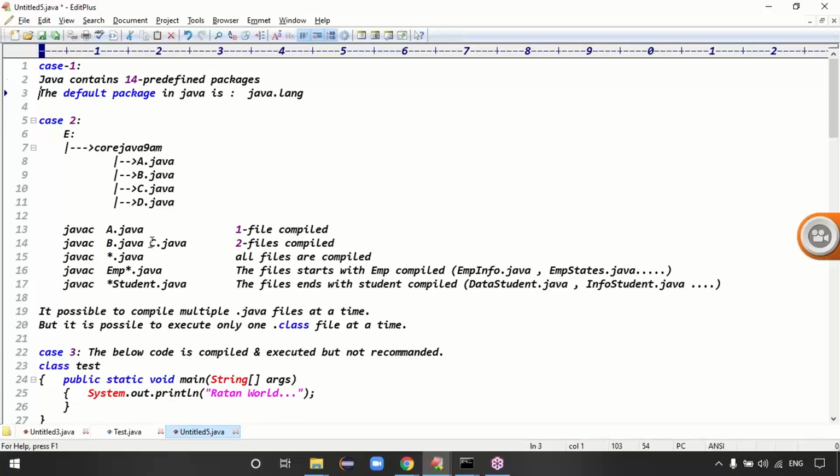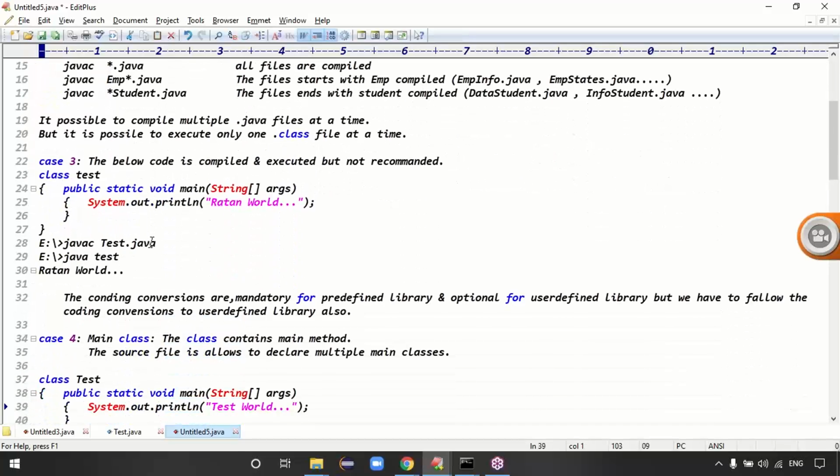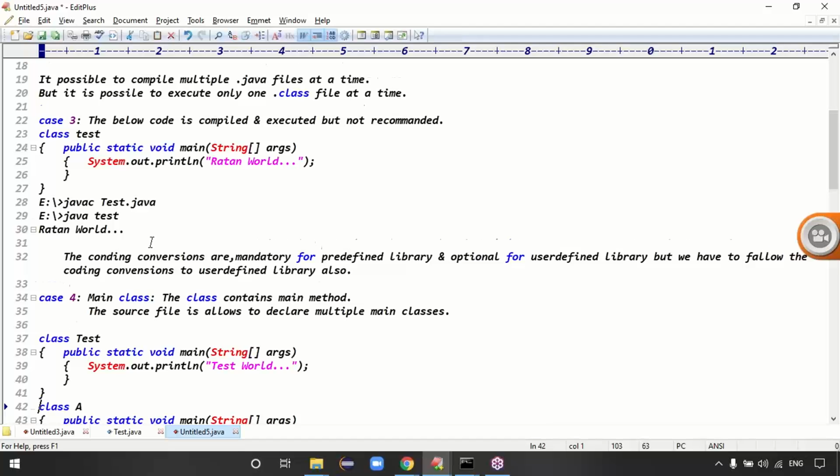Java.lang package. Case two is it is possible to compile multiple files, guys, but it is possible to execute only one class file at a time. Case three is the coding conventions we discussed: camel case, mixed case, lower case. These all are mandatory for the predefined library and optional for the user defined library. We have to follow the convention, right?